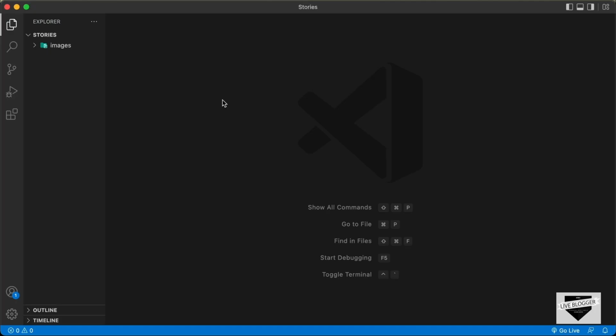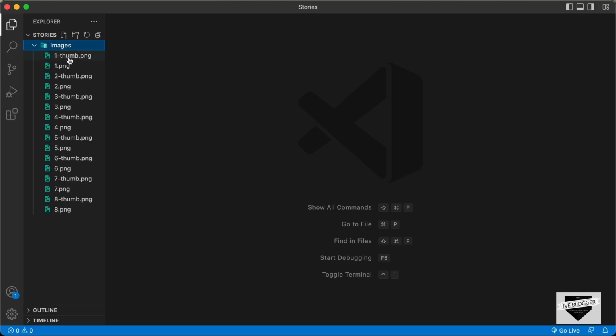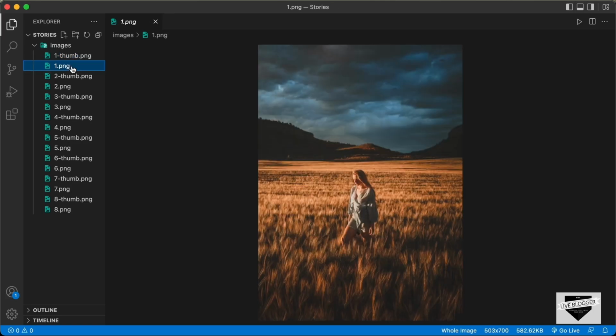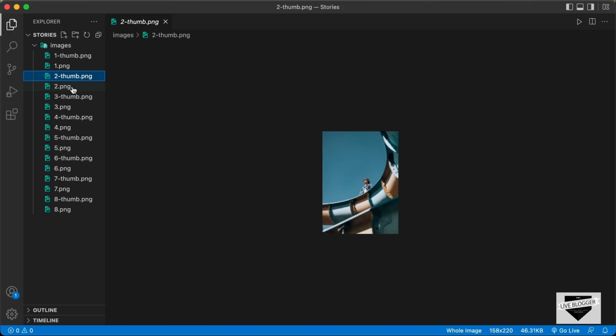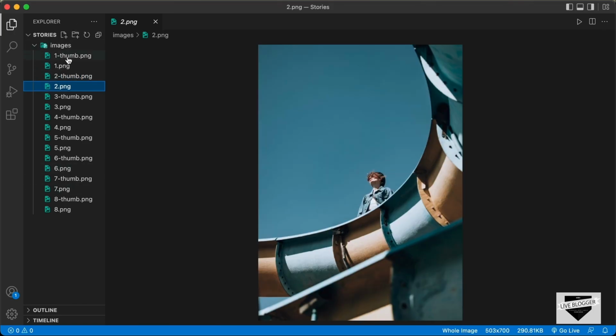So let's get started. Right here I have this folder called stories, and I just opened it with VS Code. And I also have this folder called images, and in that we have all these images. So we have a thumbnail image and a PNG of the image. So this is the full screen image, and we have 8 images with thumbnail and the full images.